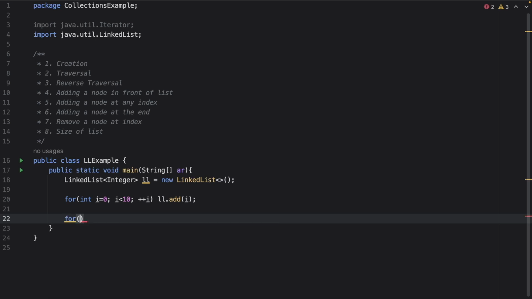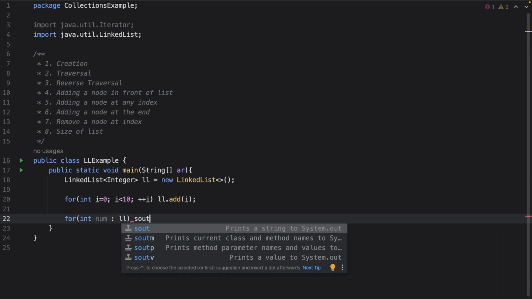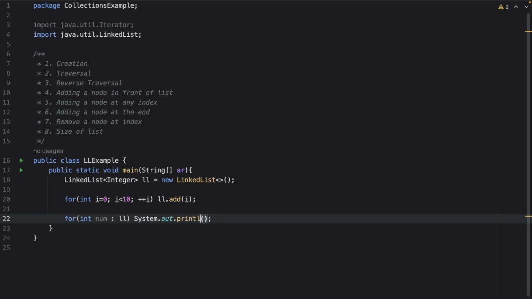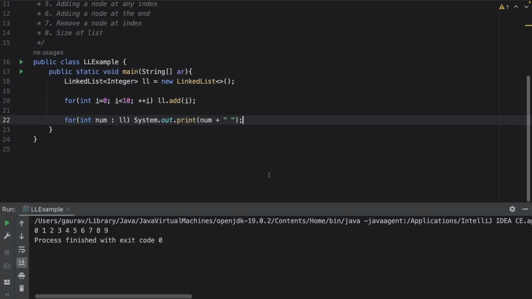There is a colon, and on the right side is the type of collection, and on the left is the type of data that we want. So we can use int num in LL. And then what we can do is print. We don't want to print in separate lines, so I would just use print. Let's see, I'm trying to run it. So this print is our linked list.